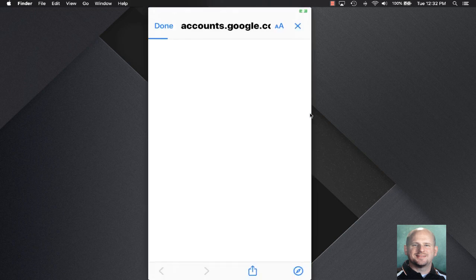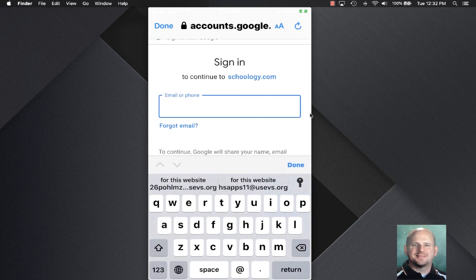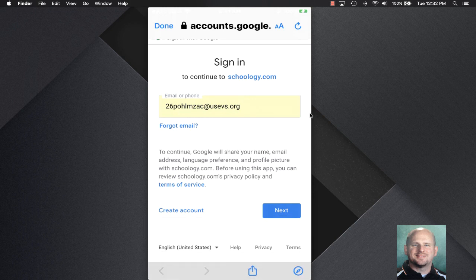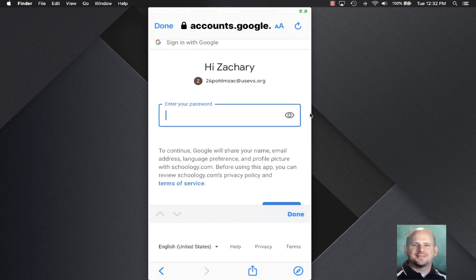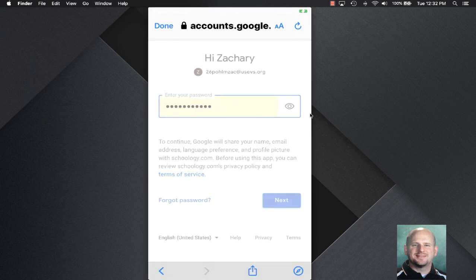So we're going to log in through the school, and you're going to need to type in your email address. Okay, so I'm using my son's as an example. We'll click next. It's going to ask you to put in your password. You provide that, and we are now in.